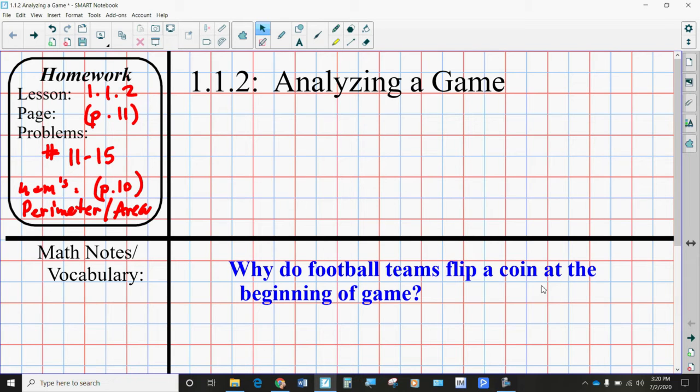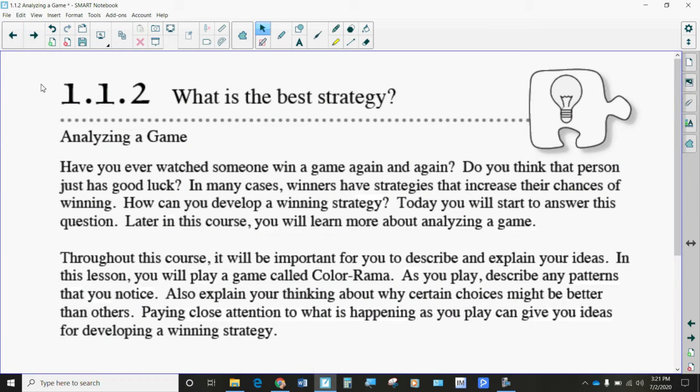Why do football teams flip a coin at the beginning of a game? And the answer that I'm looking for is not to see who goes first or who kicks off. No, that's not what the question is really. The question is, why flip a coin, right? If you're playing a board game and we have to decide who goes first, we'll often have you roll dice to see who goes first. Why roll a die? What's the point of flipping a coin or rolling a die to determine who goes first, okay? So that's kind of where we're going with this intro lesson to the probability that we'll be working on later on throughout the year.